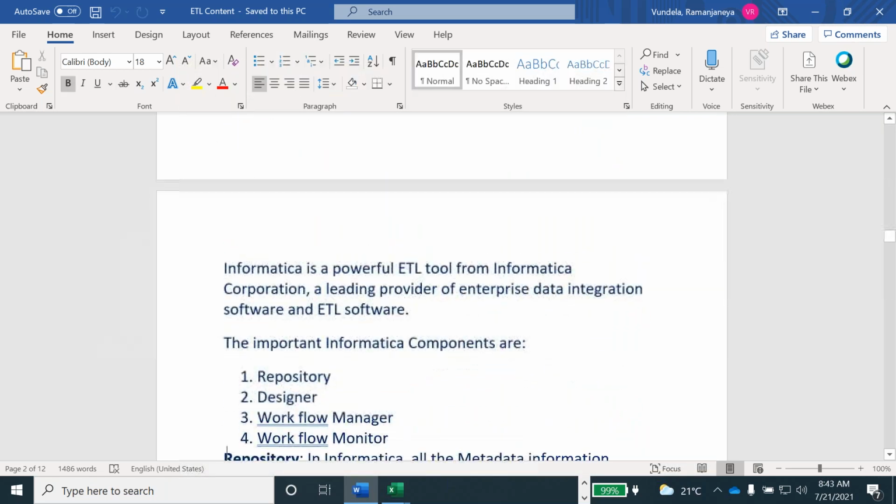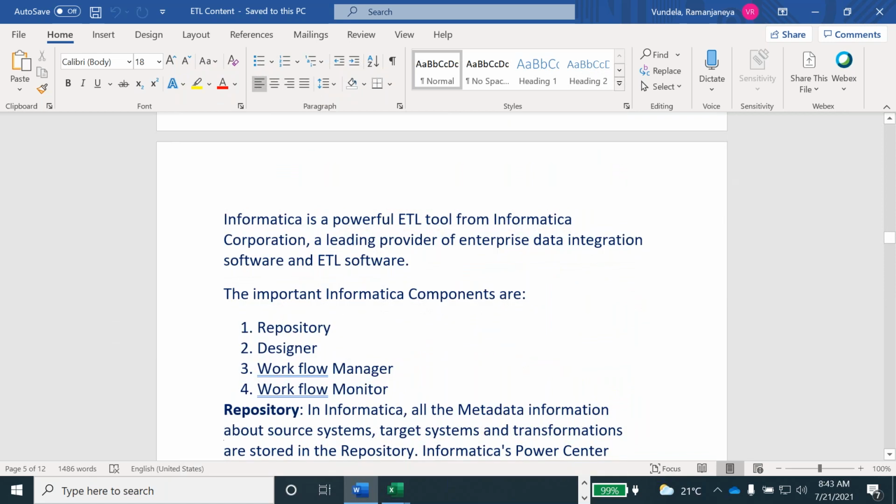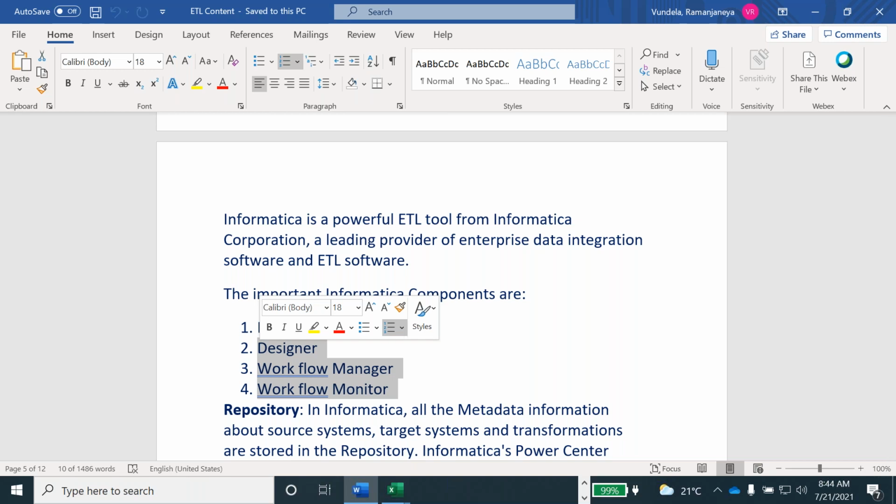In Informatica, there are 4 components, guys. I'll show you the Informatica tool right now. The 4 components are the repository, designer, workflow manager, and workflow monitor. These are the 4 windows. Wait, I'll open the tool, then I can explain clearly. One second, guys. Just opening the data warehousing in another system.